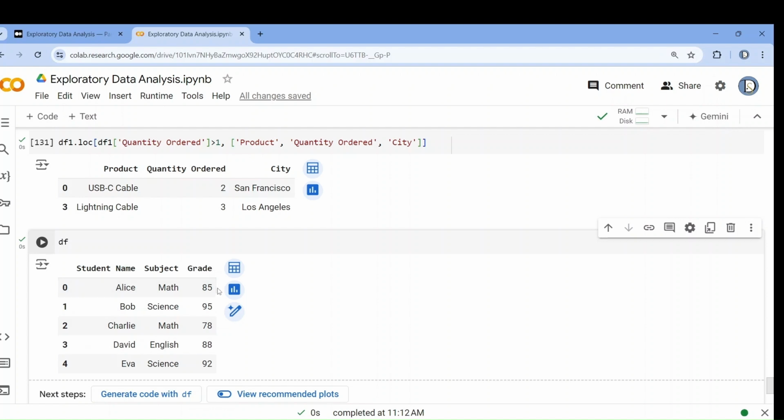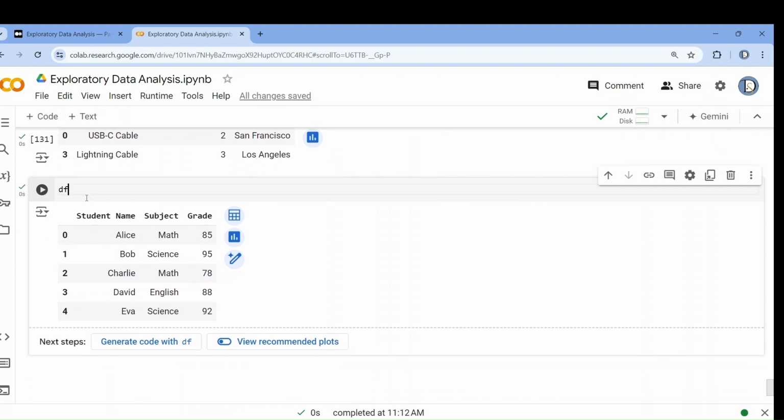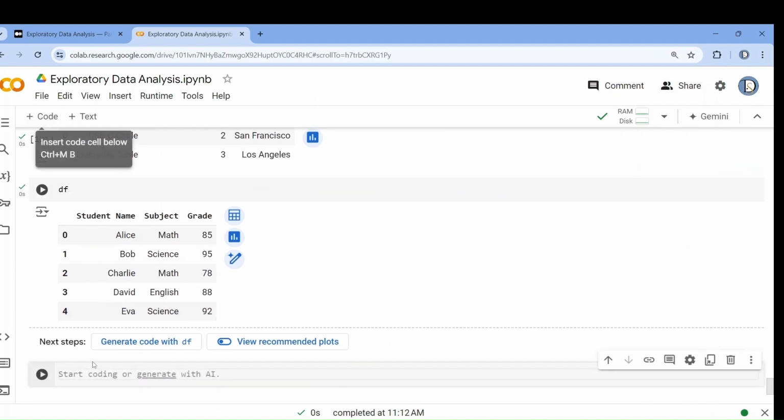So, for math, 85 plus 78 divided by 2. For English, 88, single data. For science, 95 plus 92 divided by 2. Okay, so I am first grouping subject wise, math, science, English. Then I am trying to calculate the average of each subject. Okay, so for this, I want a method called group by.